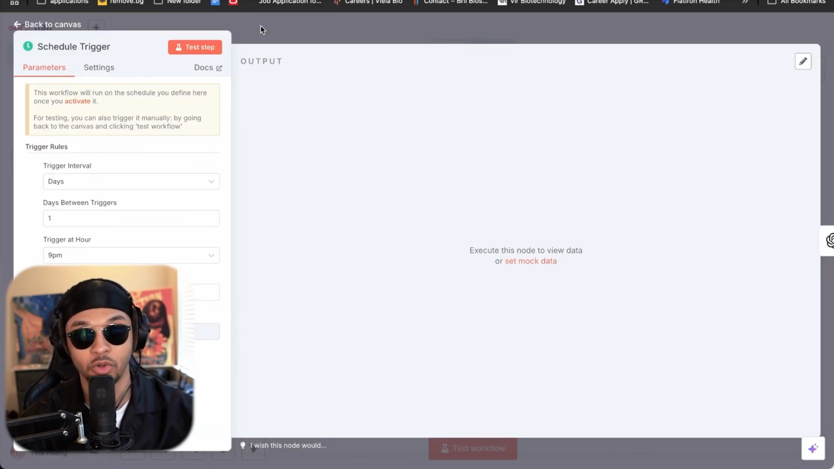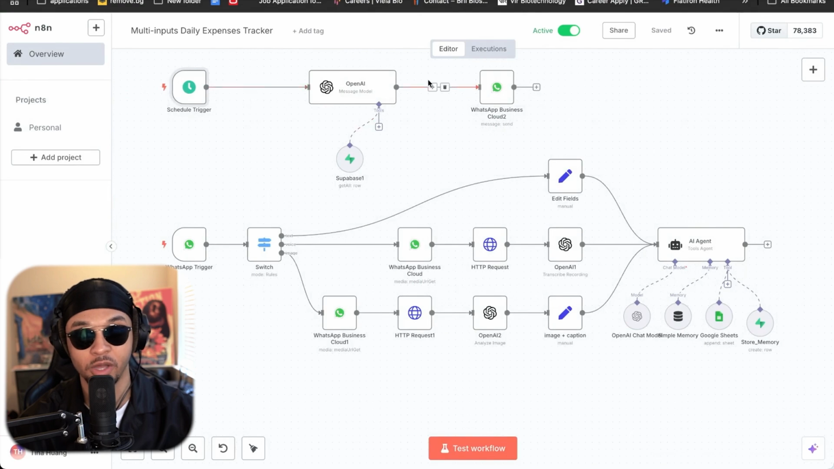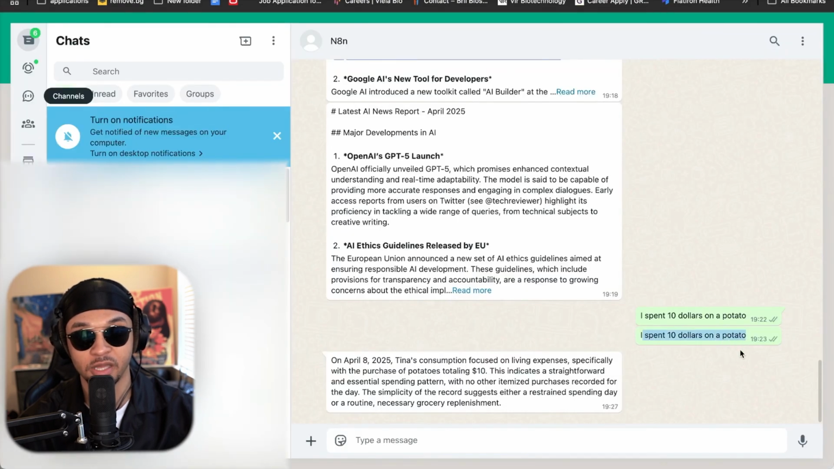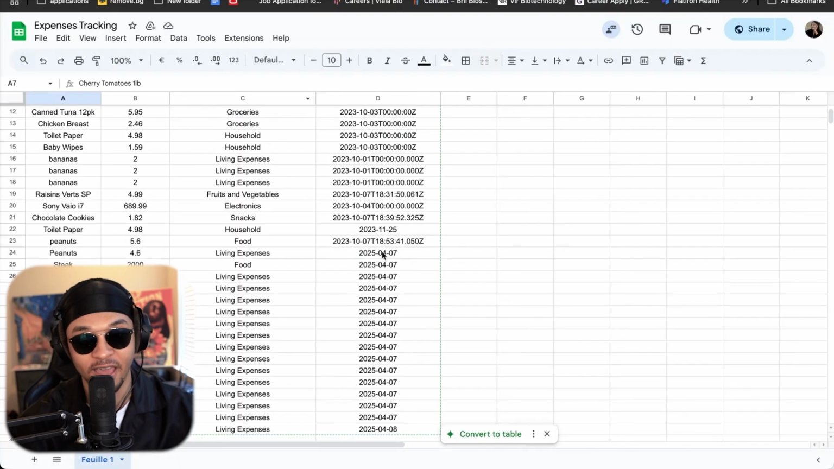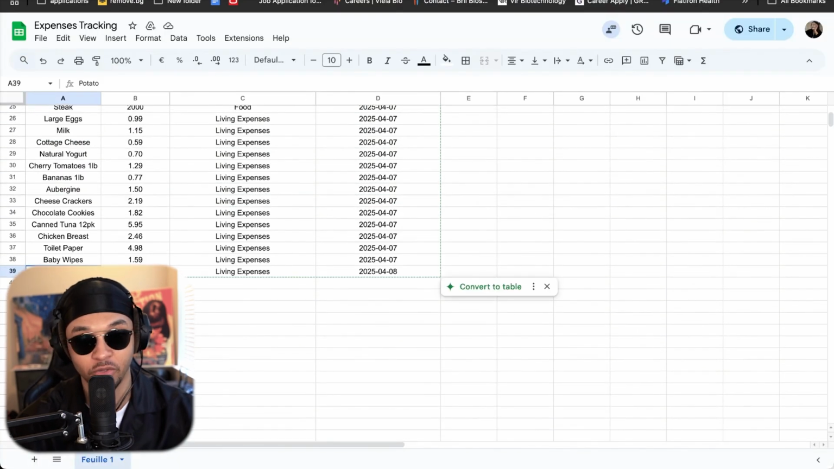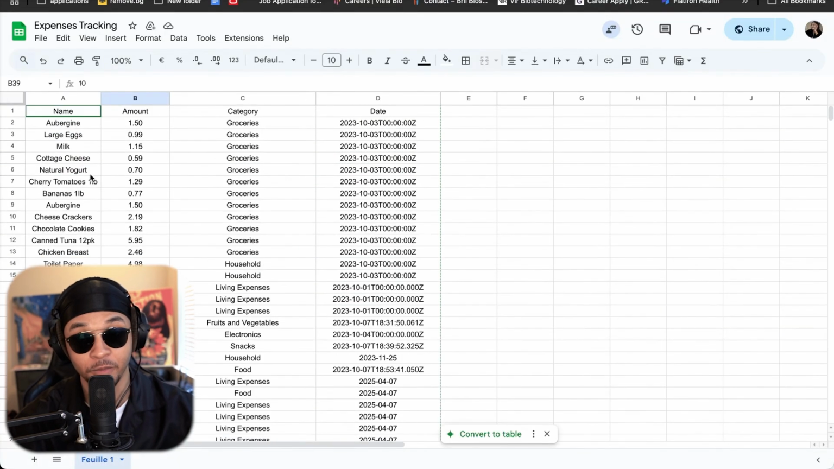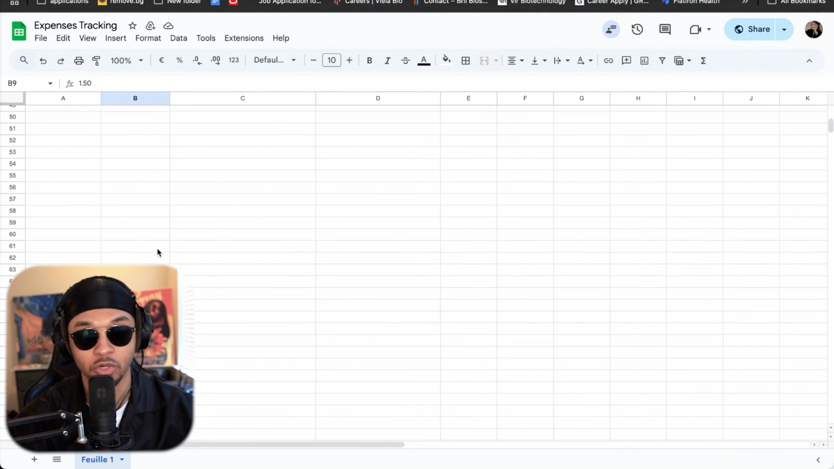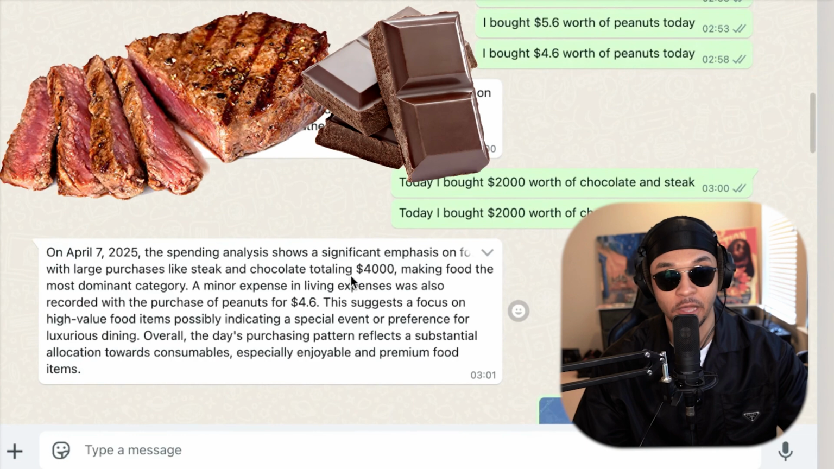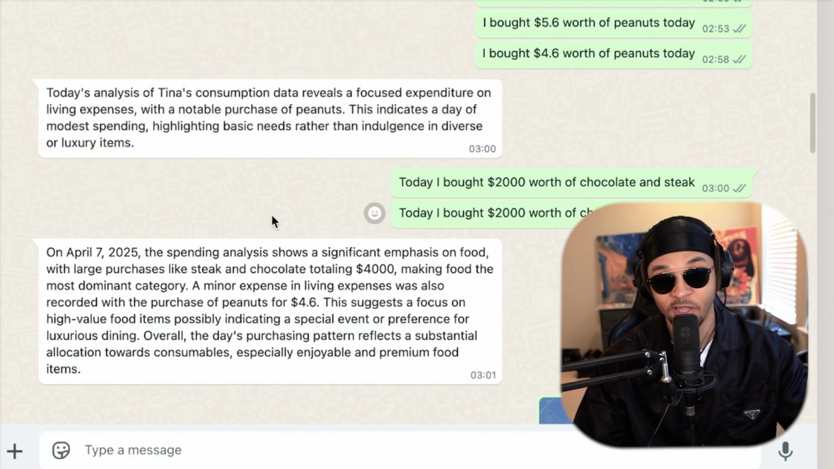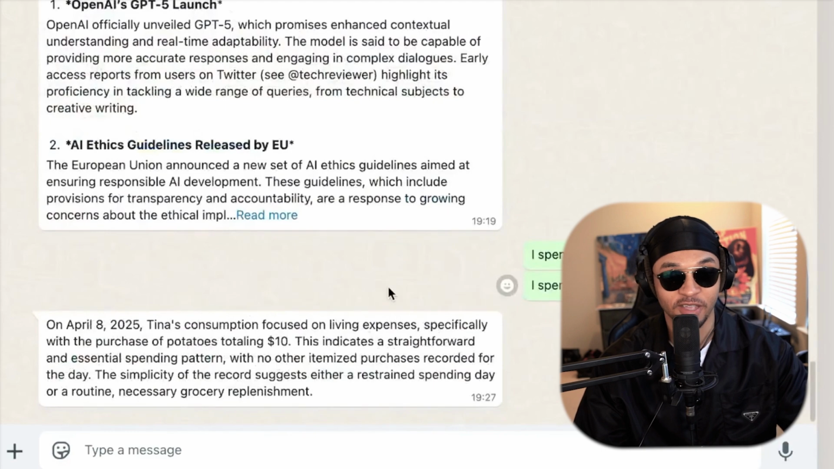It stores the report on Google Sheets and sends you a copy via WhatsApp. For example, I spent $10 on a potato. $10 on a potato is crazy. But it adds this information to the expense tracker. You can see the other added expenses here and sends a report on WhatsApp with a cool little breakdown. Based on my previous example of spending $4,000 on steak and chocolate, it probably thinks I'm on an episode of White Lotus or something. Regardless, this is a great build for tracking a budget.